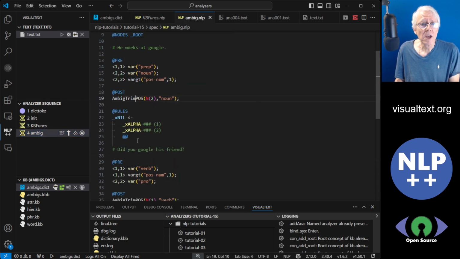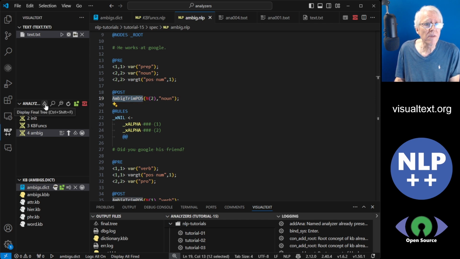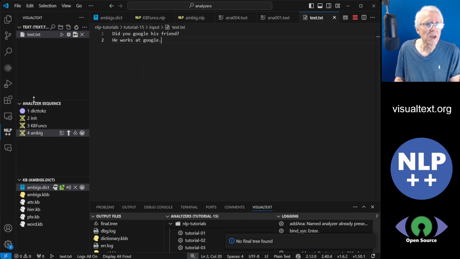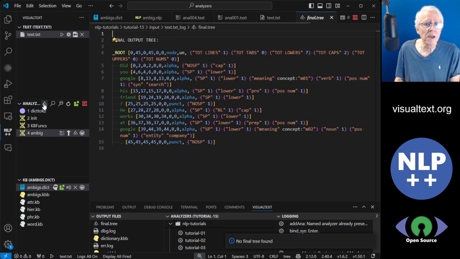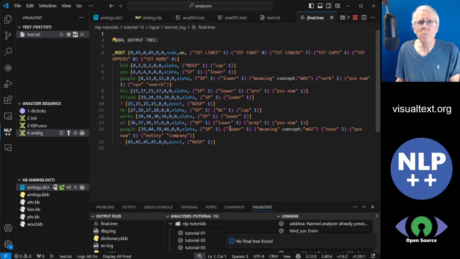And finally, you can make these functions with preconditions to disambiguate using syntax, and then call the ambiguity trim, and you end up with a final tree, in which this Google is a verb, and it's a synonym for search, and this Google is a noun, and it's an entity.